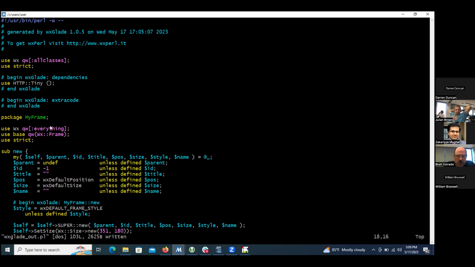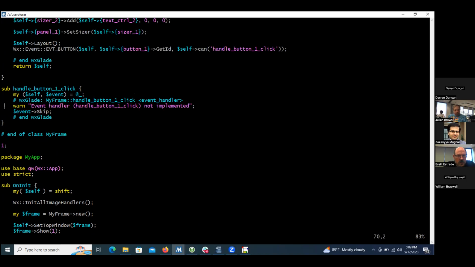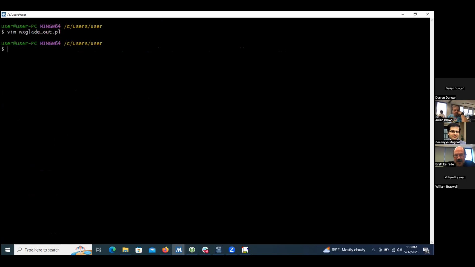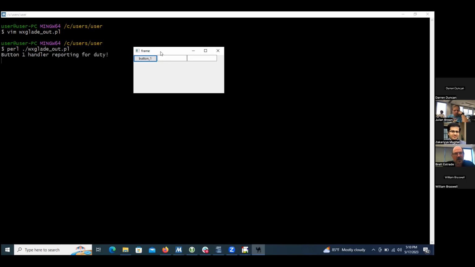Let's jump down here. Okay, so I want to turn that, we'll just print to standard out, say handler is button 1 handler reporting for duty. Okay, and so we can run it. Let's see, Perl. Okay, and I'll click it, and it did that. It did the right thing. So, button 1 handler reporting for duty. And so I'll close that.